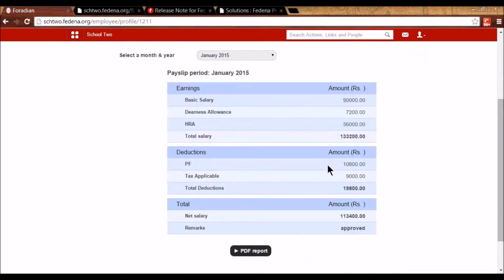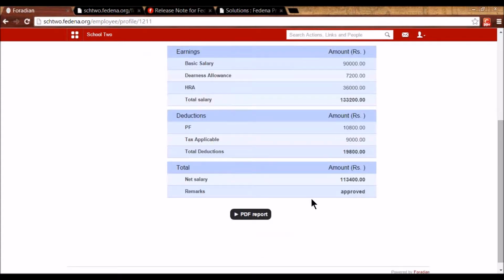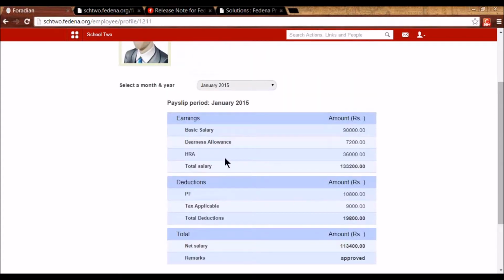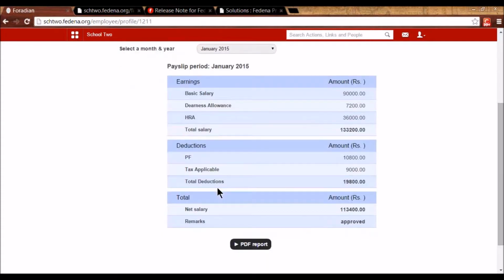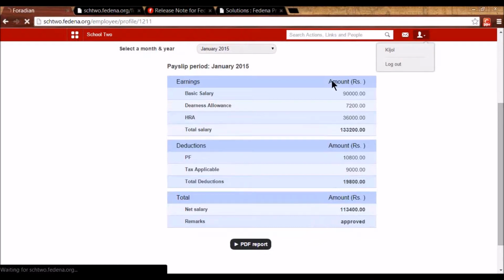So previously, payroll categories with 0 entries were displayed in the employee's payroll details and in the payslip. With FEDINA 3.4, payroll categories with 0 entries are not displayed in the employee's payroll details and the payslips. And also you will see here that the payroll categories have been categorized into earnings and deductions separately for the clarity of the user. So this is a change that we have done with FEDINA 3.4.